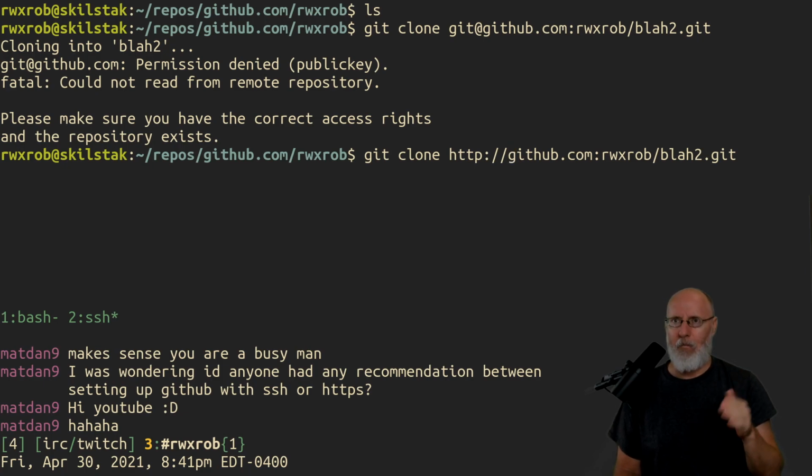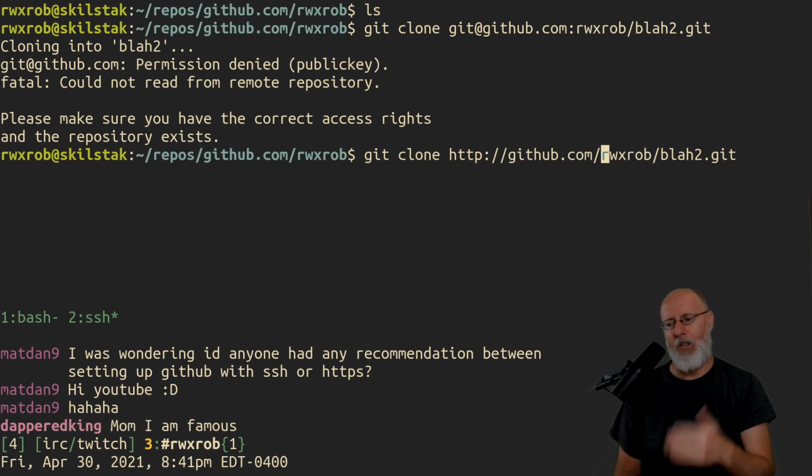But when the question was asked, I actually interpreted it as, should I use HTTP or SSH? So I use SSH for everything that needs to be secure on secure systems. And then I use HTTP for any time I want read access to a thing, just so I can use it without needing to change it.